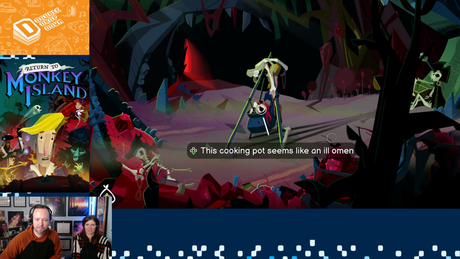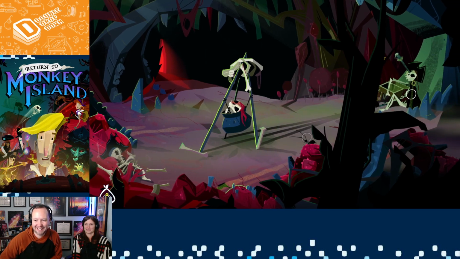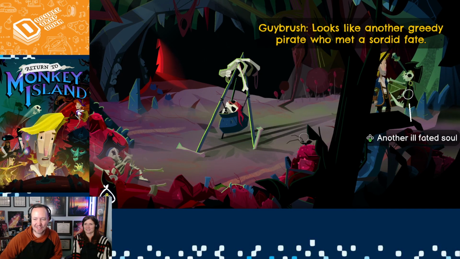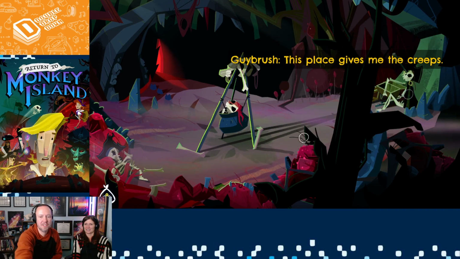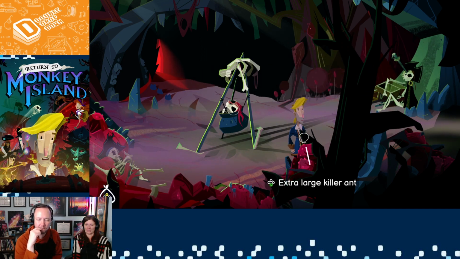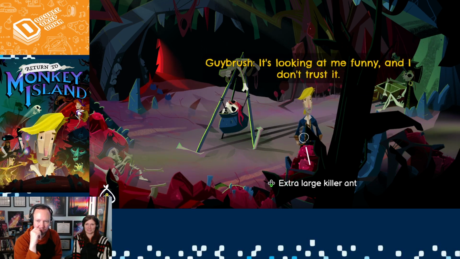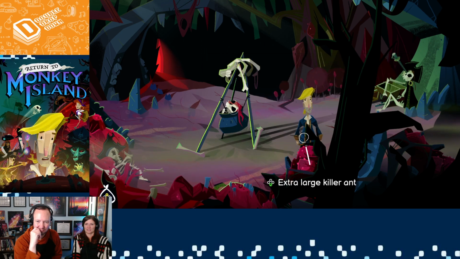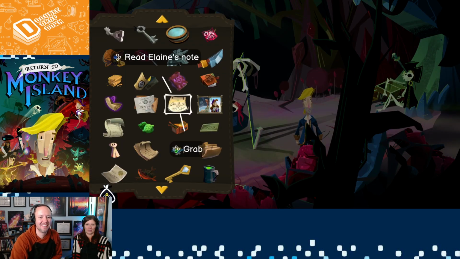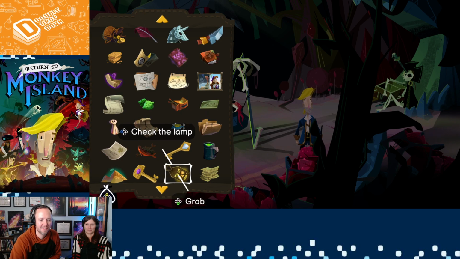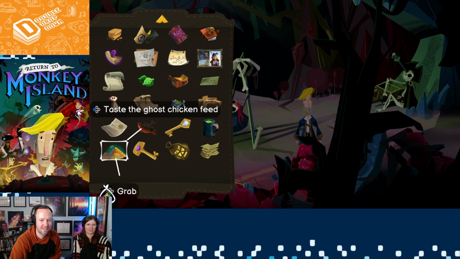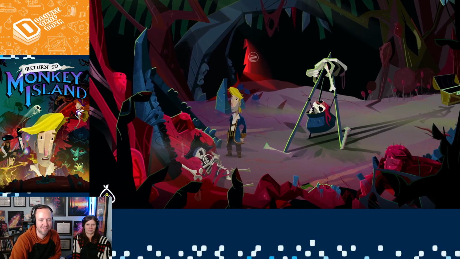Can I use its skull as a lamp? No, right? Looks like nope. Another greedy pirate who met a sordid fate. Ooh, yeah. This place gives me the creeps. Special ant. Extra large killer ant. It's looking at me funny, and I don't trust it. Okay. Okay. Oh, and he's gone. Uh-oh. Okay.